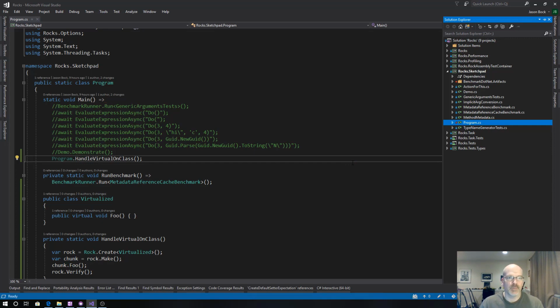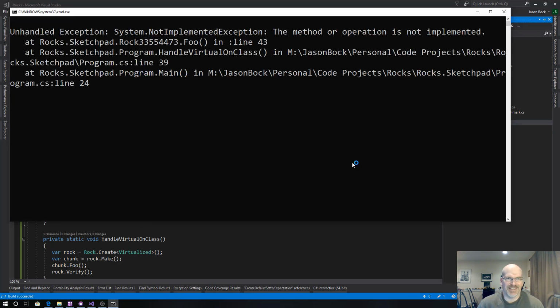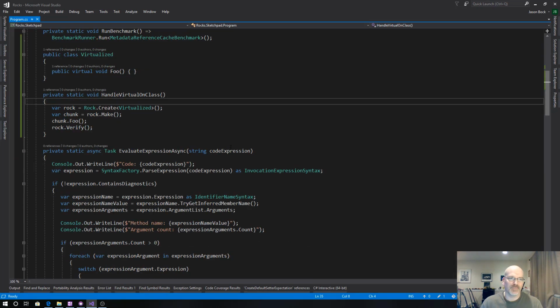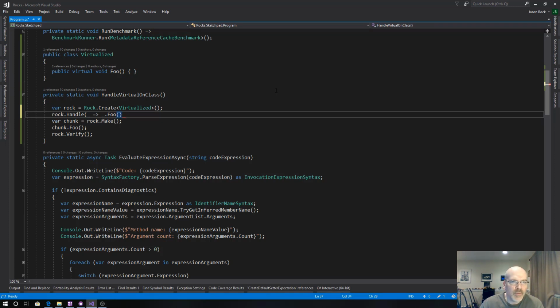What this should do, should it work or should it not work? I say it should work. Doesn't. I am assuming that even if it's a virtual method on a class that is implemented, you have to call rock.HandleFoo, which returns a handler.